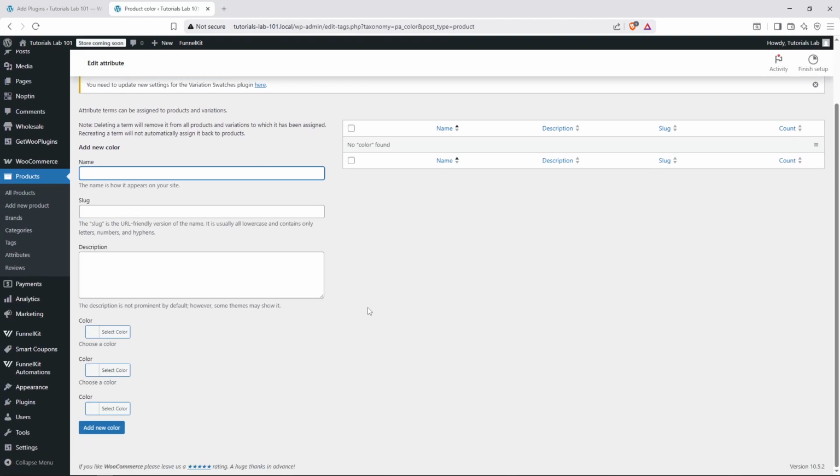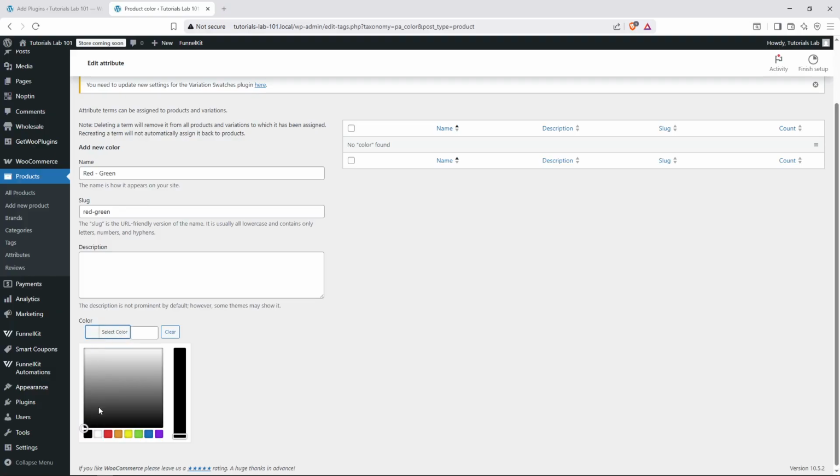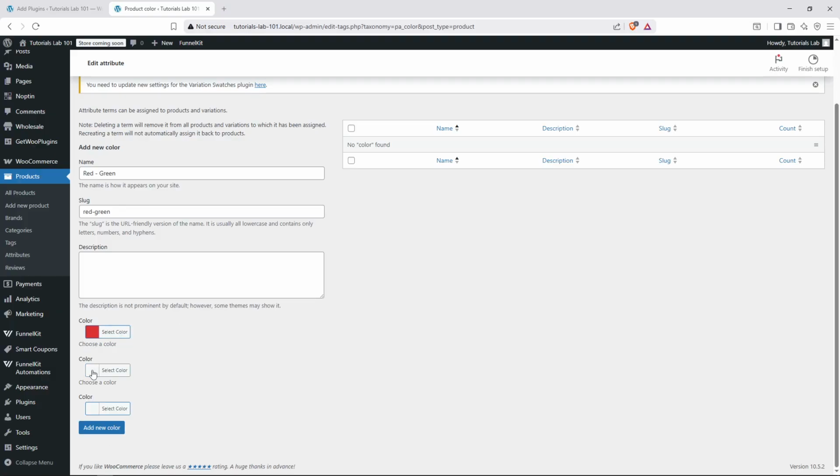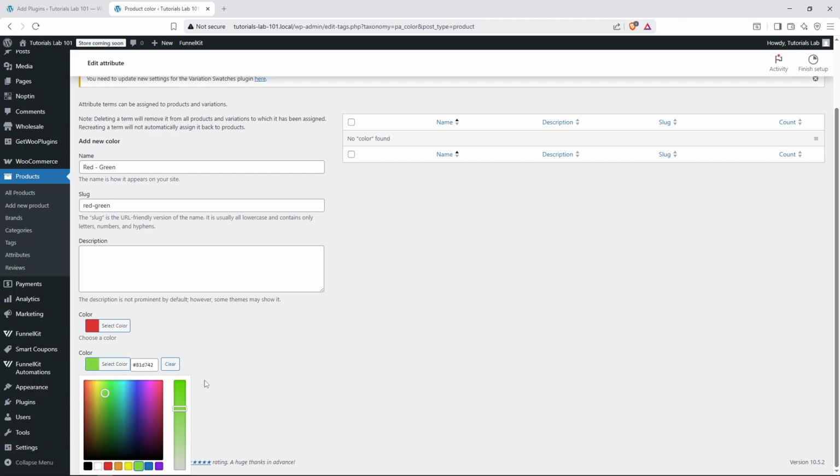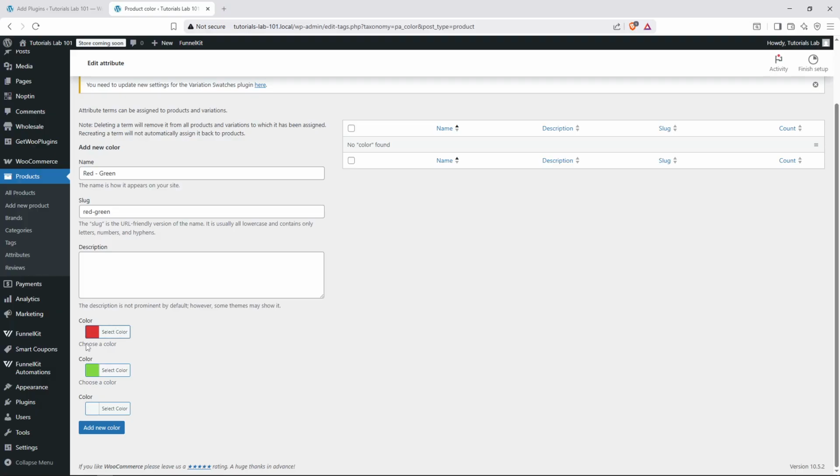In the name field, enter two colors together, such as red-green or blue-black. You'll notice that the color selector interface has been updated to include 3 color pickers. This allows you to add dual to multi-color swatches for each variation. Simply select the colors from the color picker that match the dual color name you entered. For example, if you typed red-green, pick red in the first selector and green in the second. Once you've selected your colors, click on Add New Color to save this variation.